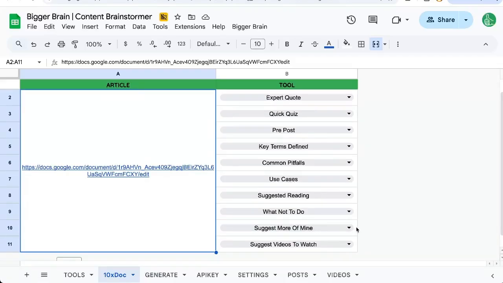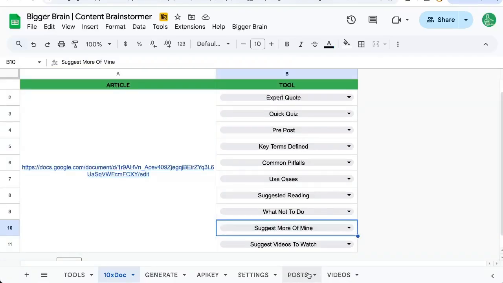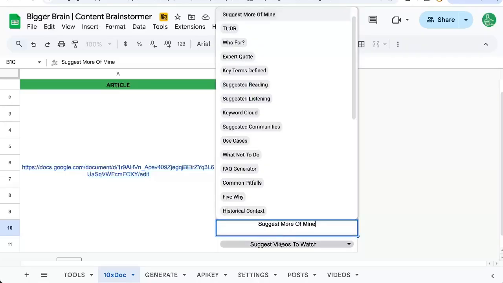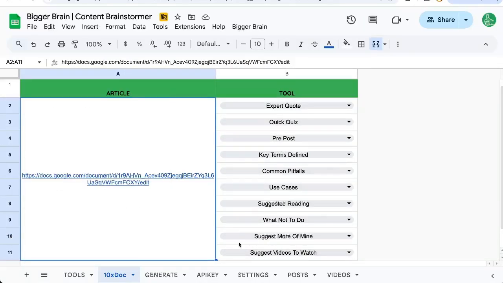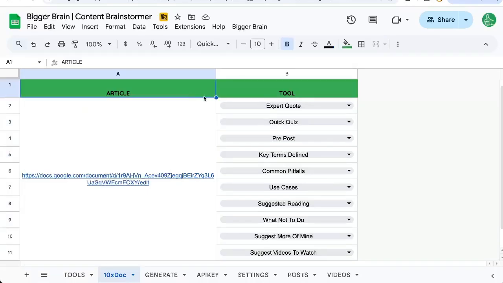You can even put in a list of posts or videos that you have of your own content, and what it'll do is it will actually suggest more of that. So this is that suggest more of mine, or suggest videos to watch. And it will give you a reason, or at least the user a reason to say, hey, you read this article, go watch this video because of this example. I think this is one of the most interesting use cases of AI and Google Sheets.